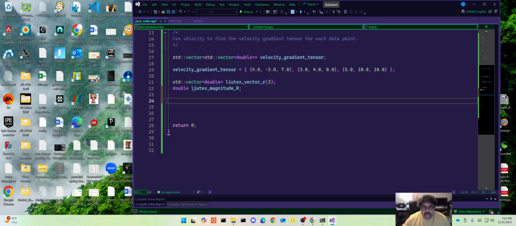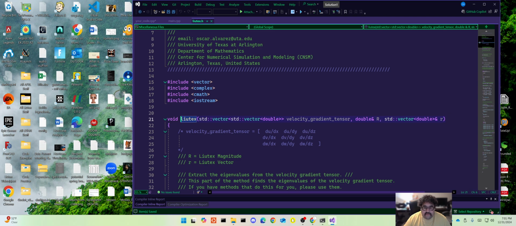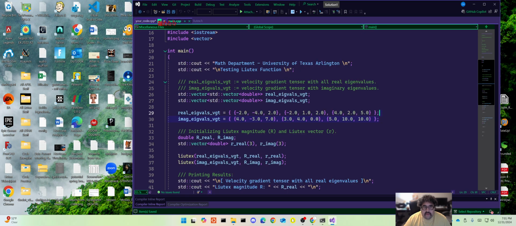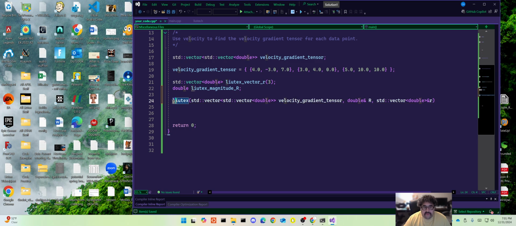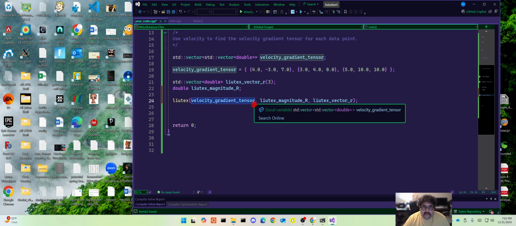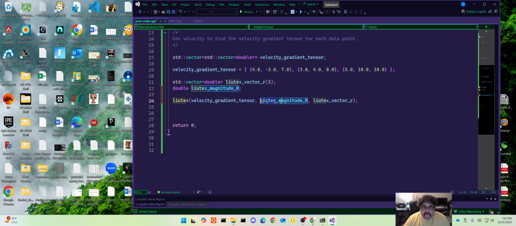Now that I have my variables that are going to hold my values, I'm going to use my function. So I'm going to go to my function and paste it here. Now Liutex doesn't return anything. What it does is replace the initiated values. So here is how you would run it. You give it the velocity gradient tensor that you calculated, and it should spit out a Liutex magnitude, which is just a double, and it should also produce the Liutex vector R, which is a size 3 double vector.